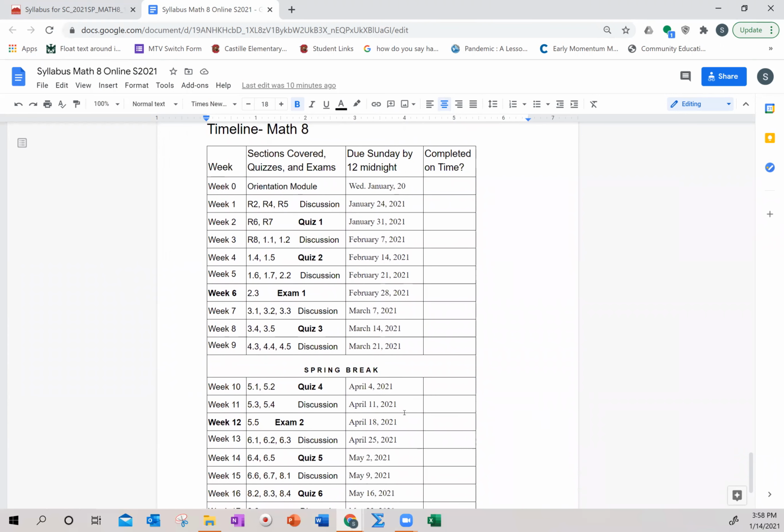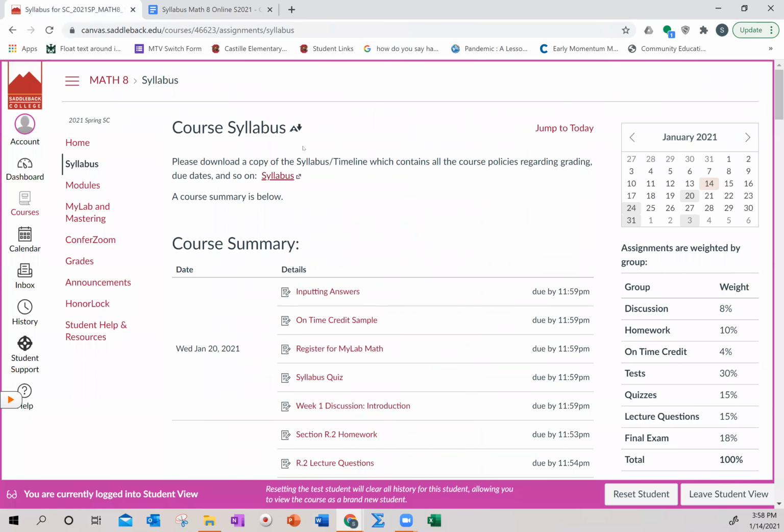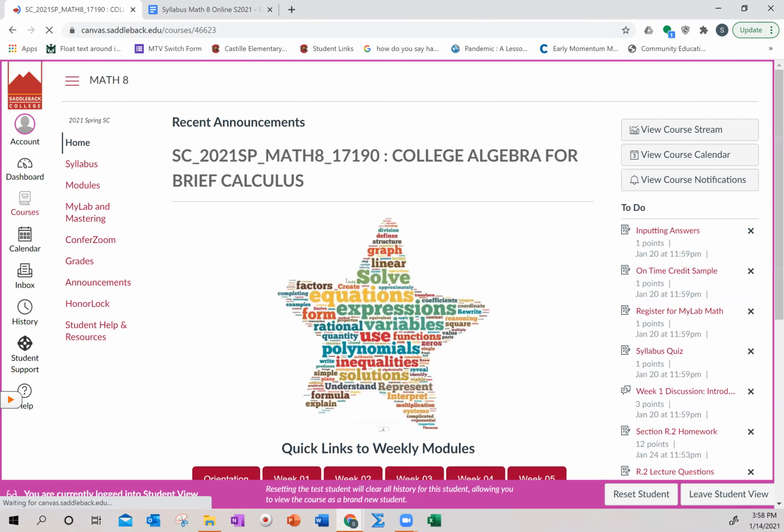Okay, so also if something happens, just make sure that you're communicating with me. I understand that things do come up during the semester, so it's really important that you communicate with me so I just know what's going on, and we can work together to make sure that you successfully complete the course.